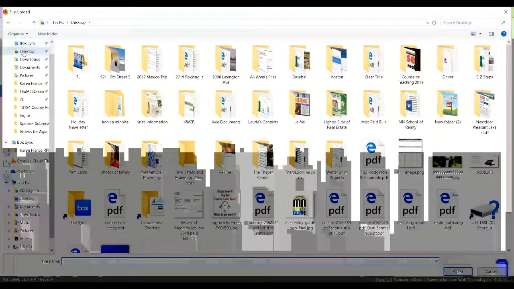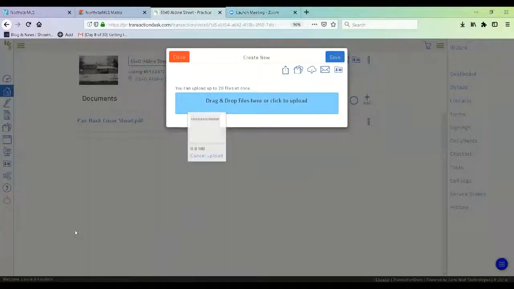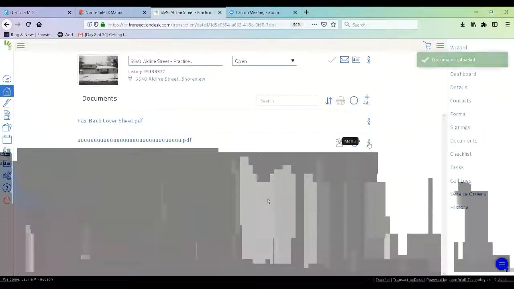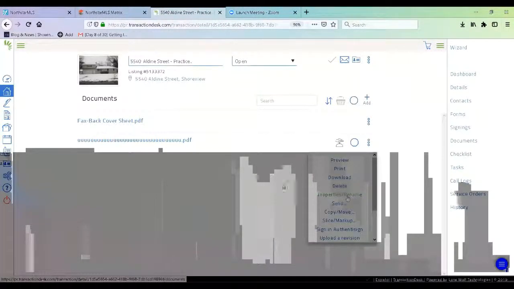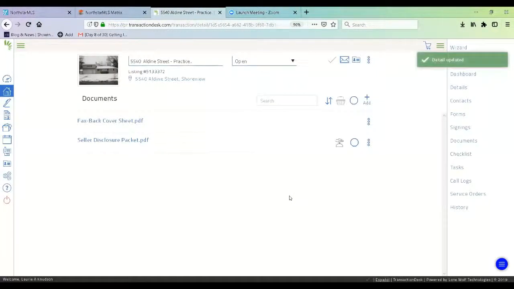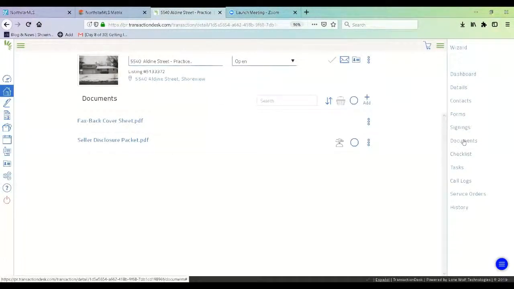I'm going to go to desktop, and I'm going to find that crazy letter U, and there it is. So loading that in here. Now, once I have it in here, I can certainly rename it, not a problem. So I'm going to do that. I'm going to call it seller, I'm kind of picky about that, disclosure packet, just what he named it. All right, or he or she. So that brought in a document that might be needed.